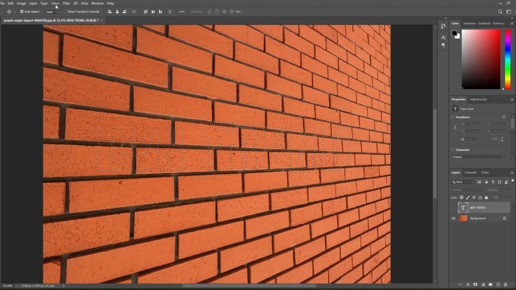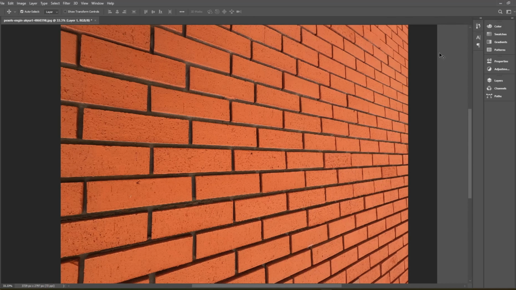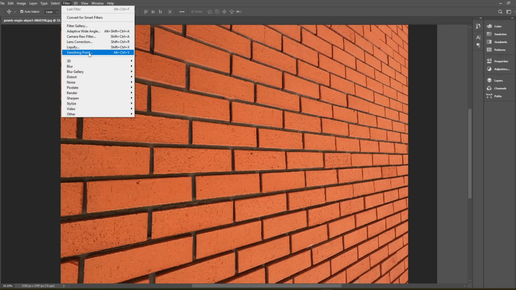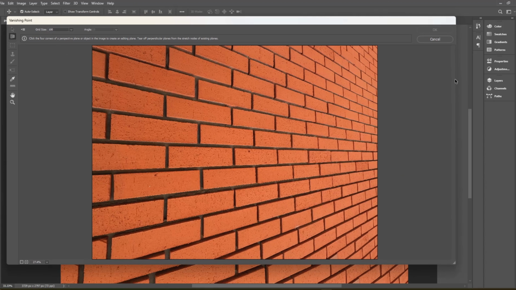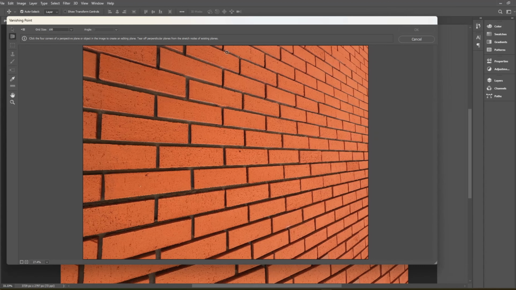Then go to select to deselect. Then create new layer. Then close layer option. Then go to filter to vanishing point to click. Then adjust the window. Then draw the points on 4 sides.